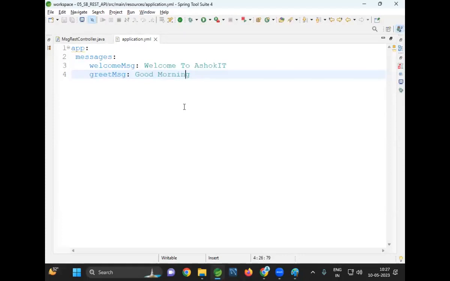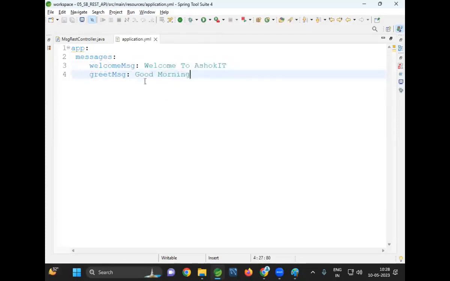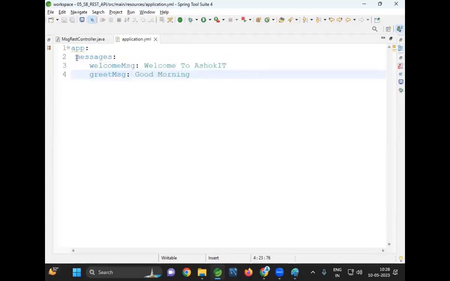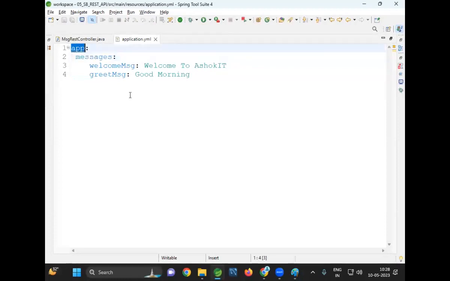So as per Java concept, can I call this one key value pair? Yes, this is called one entry. This is also one entry. There are two entries available in the map. Can I call this my map name? Messages is a map. In that messages map, two entries are available. These messages belong to my application.